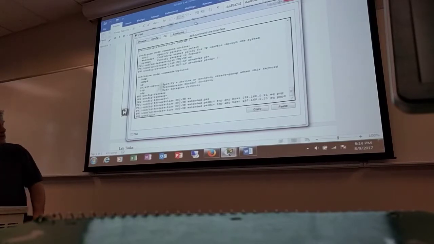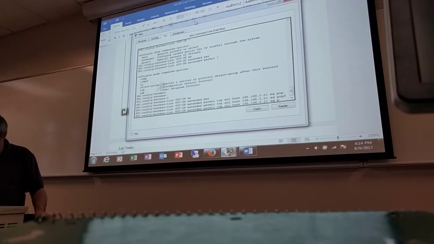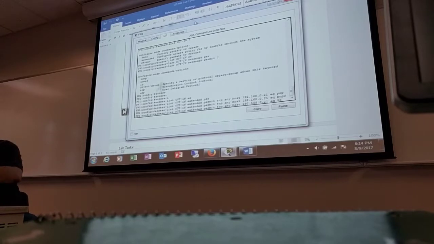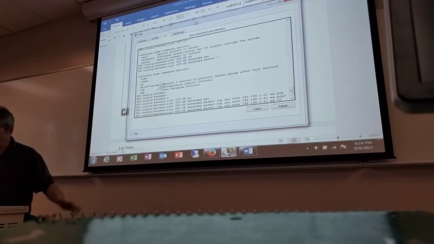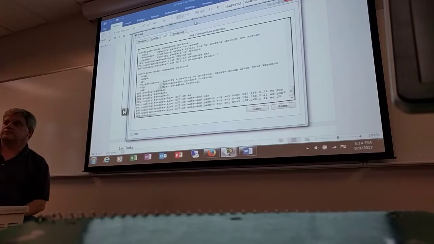Okay, for SMTP, it's all the same with the exception of the destination port. I can hit up arrow, delete POP3, and put 25. I can put SMTP there as well. Same thing. So that line's done.